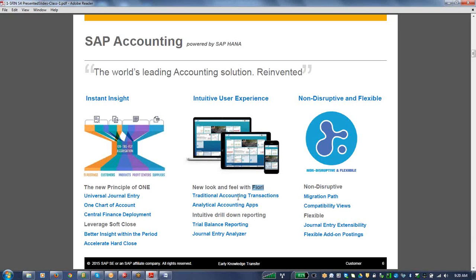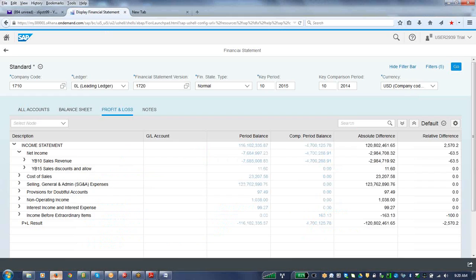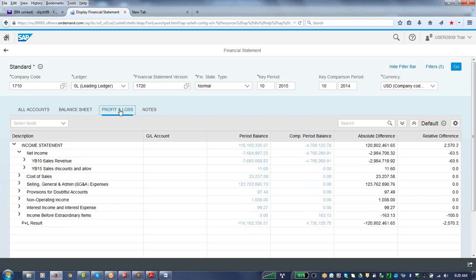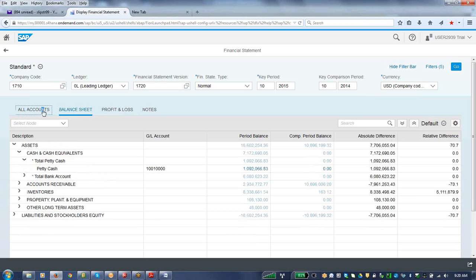Again, traditional accounting transactions and analytical accounting applications, a lot of analytical apps that are part of the solution. Trial balance reporting, we just looked at it. Journal entry analyzer, drill down reporting, we just looked at it. So those are the powerful things. Actually, I think this is the most powerful screen that I have seen. Being able to look at all accounts, the balance sheet, the profit center, just how fast it is, right? It's not even taking a second.